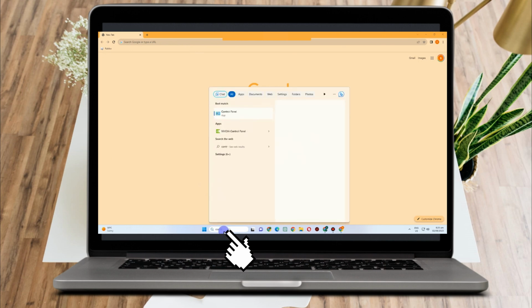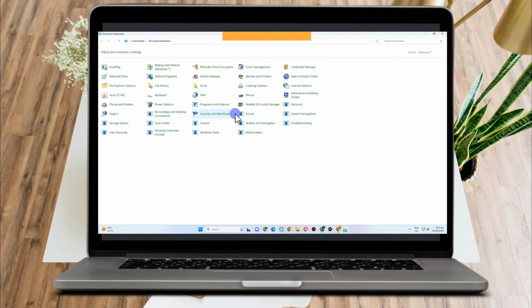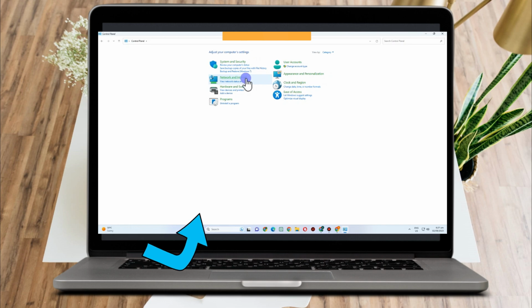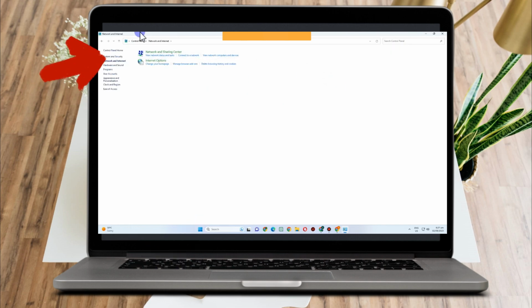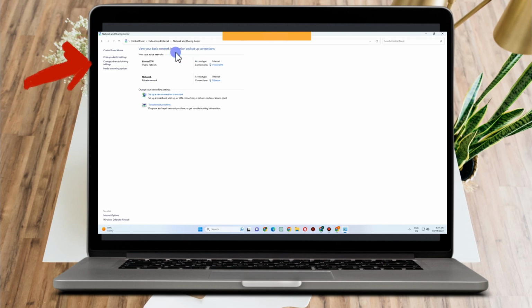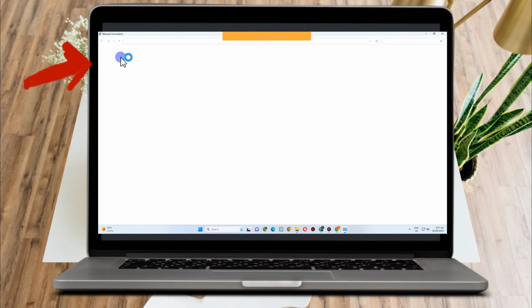Next is you just have to go to your control panel and then you just have to click here category, or select category. Now go to network and internet and then go to network and sharing center. Now once you tap this one, you have to go to change adapter settings.